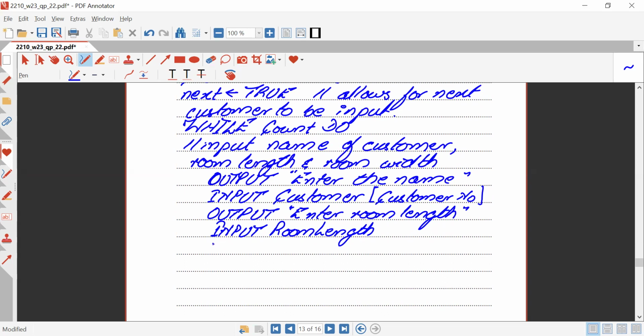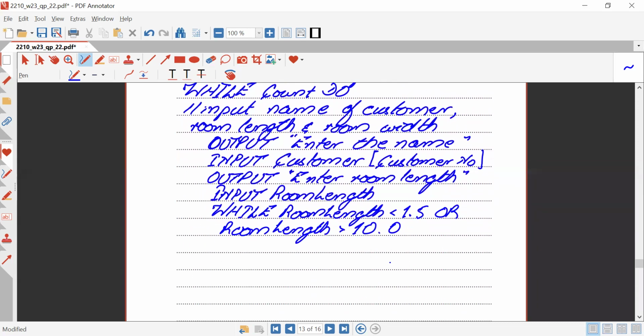Now a while loop will be executed over here once again: while room length less than 1.5 or room length greater than 10.0. If that is so, you need to make an output statement. Again, please have a look at the indentation. This output statement is within the while loop.